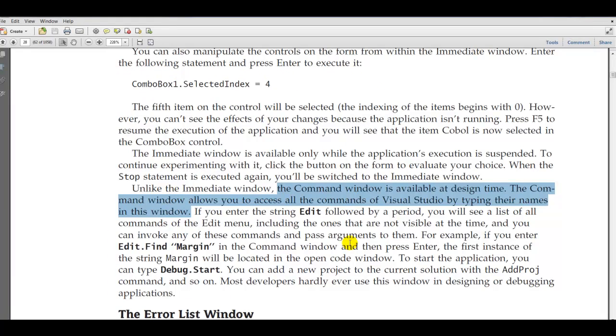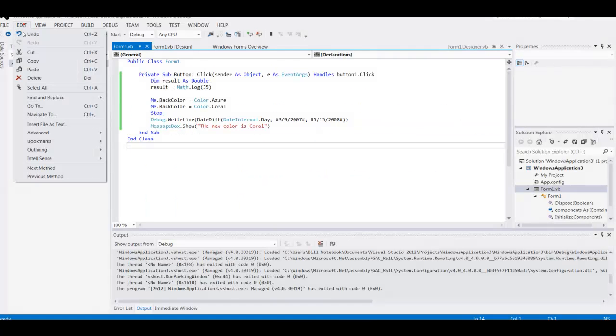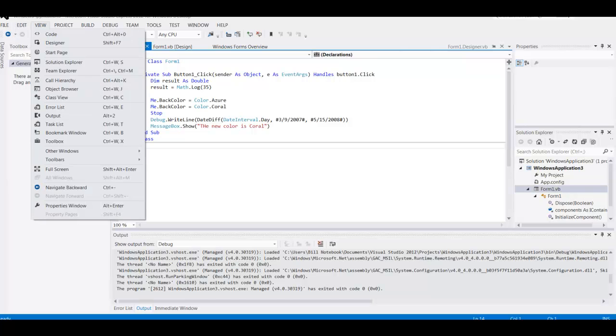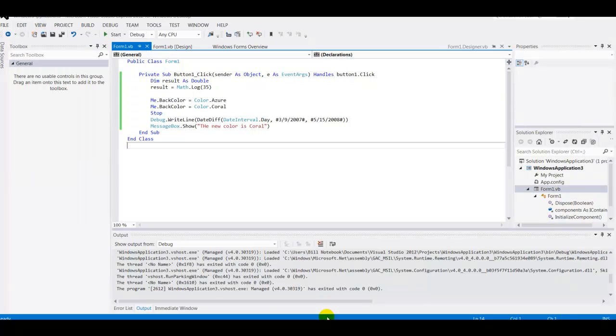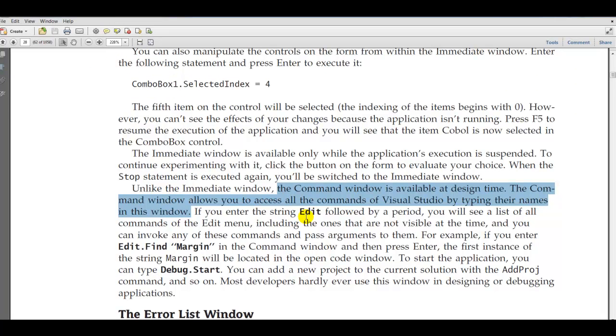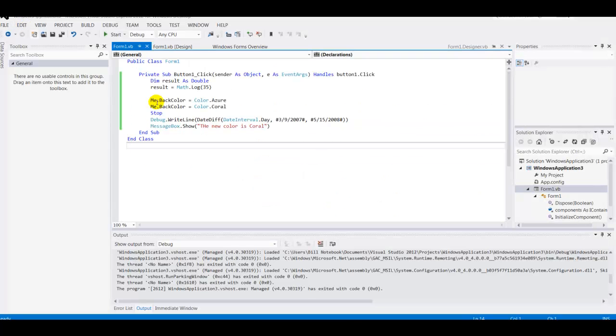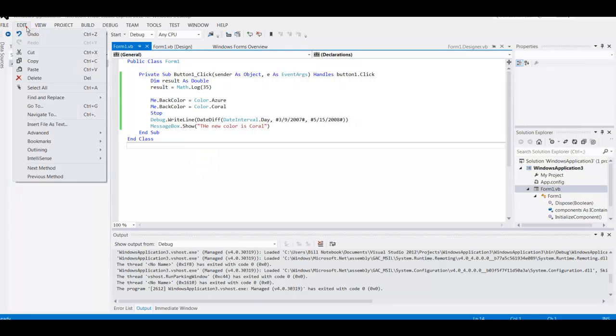So anyway, it sounds interesting. The command window is available at design time, so not just when you're running, but also when you're designing. And basically, I think what it lets you do is run any of these things by typing in the command. Instead of having to point and click, you can type them in, by typing their names in this window. If you enter the string edit followed by a period, you will see a list of all the commands of the edit menu. So that sounds kind of good. You would type edit, and you'd see all of these different options here.